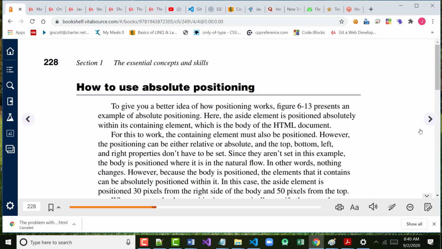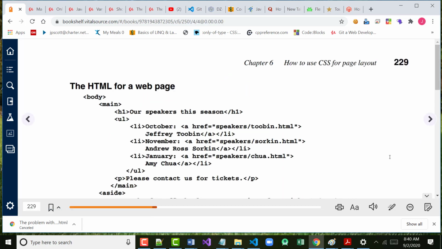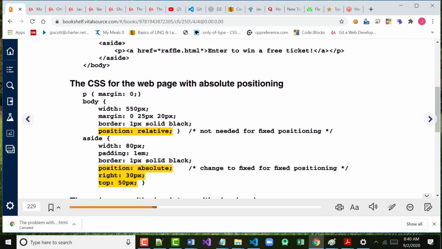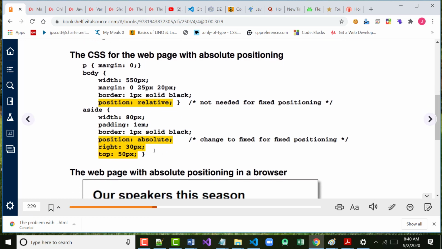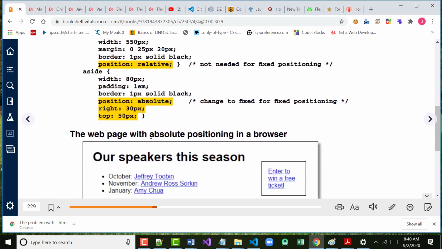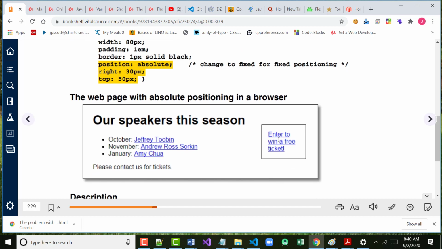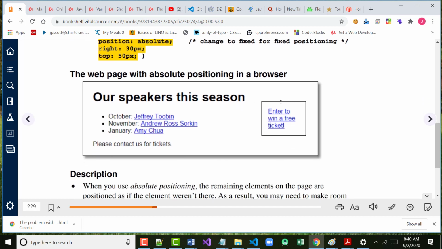So, they go through all of these. The first one says how to use absolute positioning. And the key thing is right there. Notice the body has got relative positioning, but the aside has absolute positioning. So there it is within the browser. The only way that this is going to make sense to you is when you start to do the homework and you play with it.